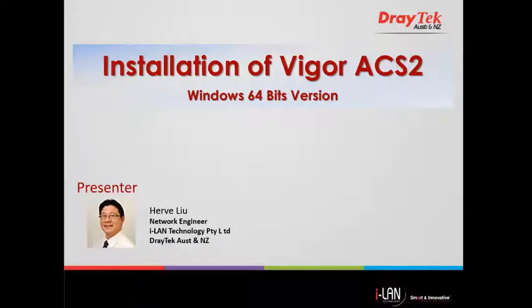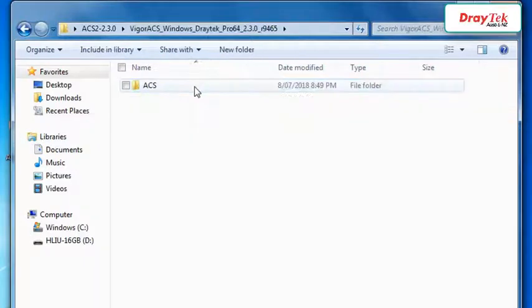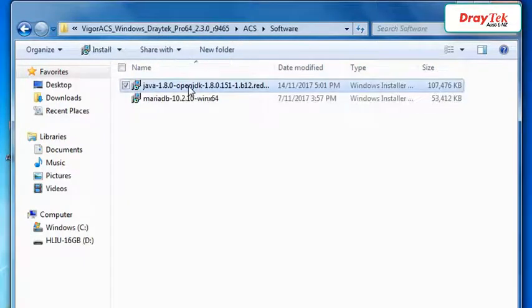Today I will guide you through the installation of VigorACS 2 software, Windows 64-bit version. Open the software folders and launch the Java application.